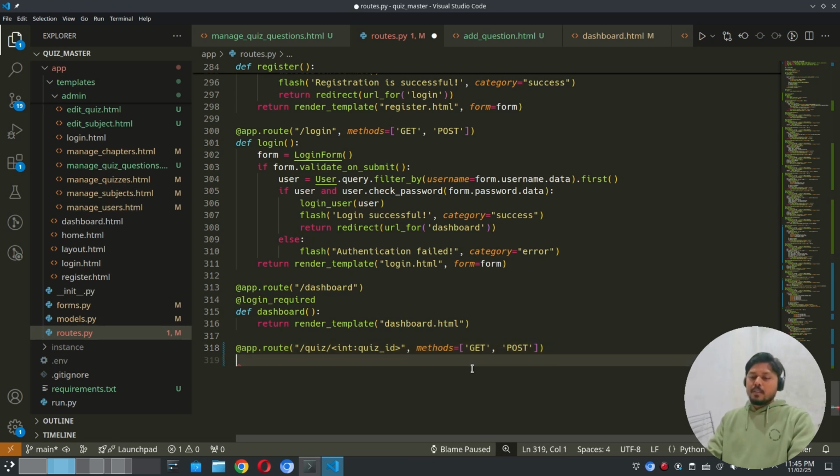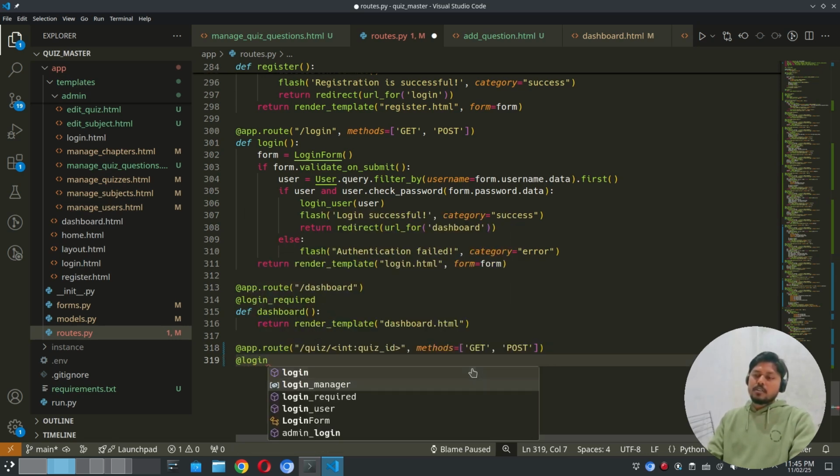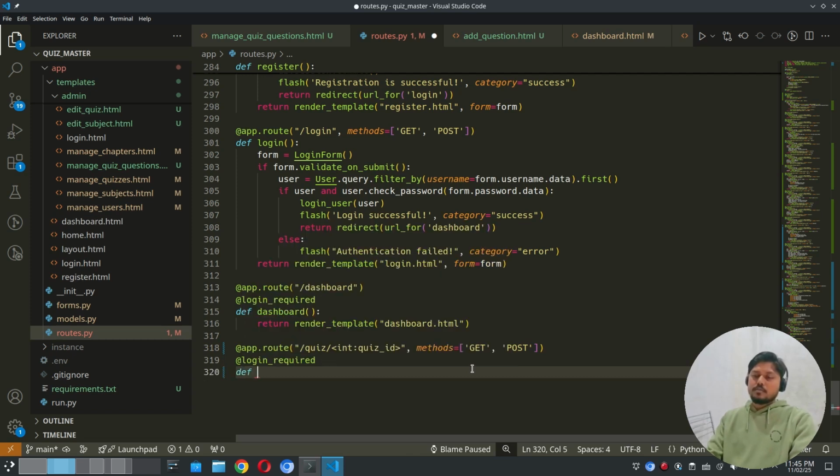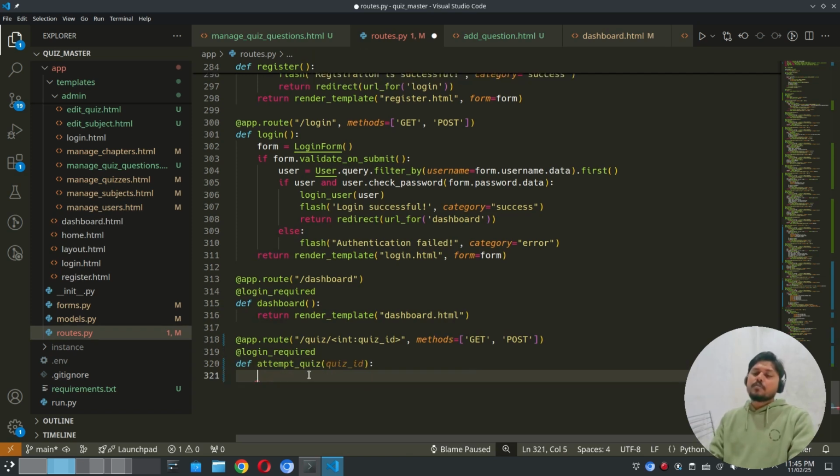Next, login required and attempt quiz ID. We don't need to check admin login here because this is the login for the user. So we have to start. The user will come here to attempt the quiz.